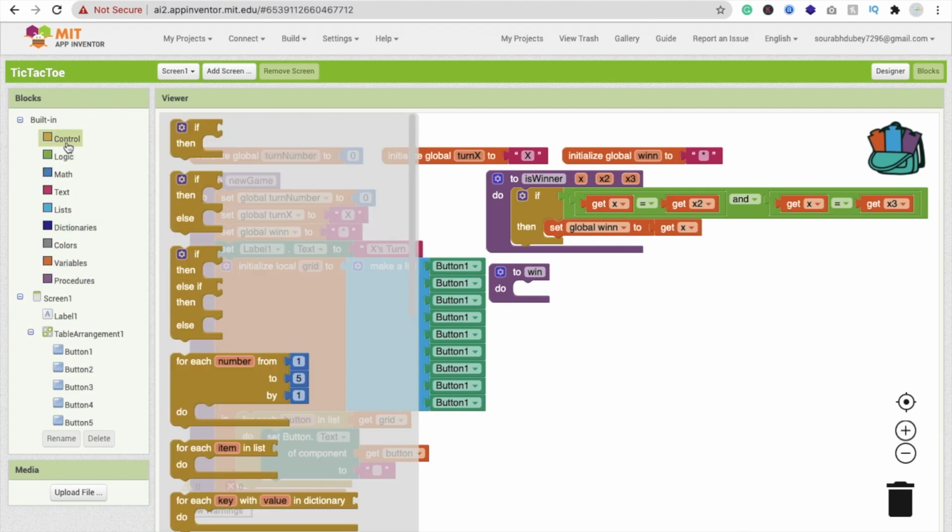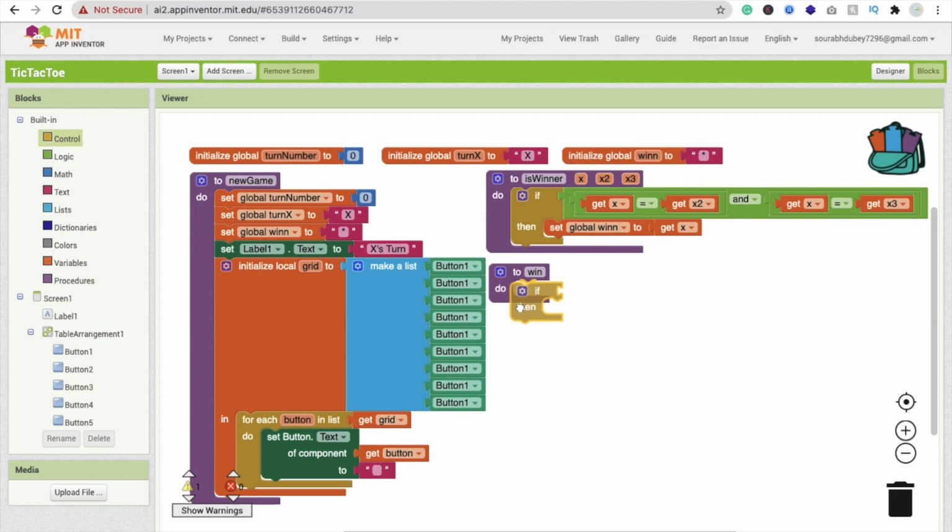In the left side you find control option, drag and drop this if here. Now here you can see we have created this one is winner, and we use here three variables like that procedure, and here we are checking if get x equal to get x2 and get x equal to x3, then that one is winner.